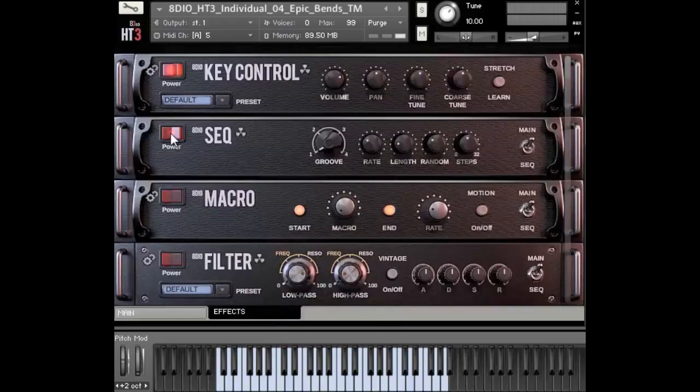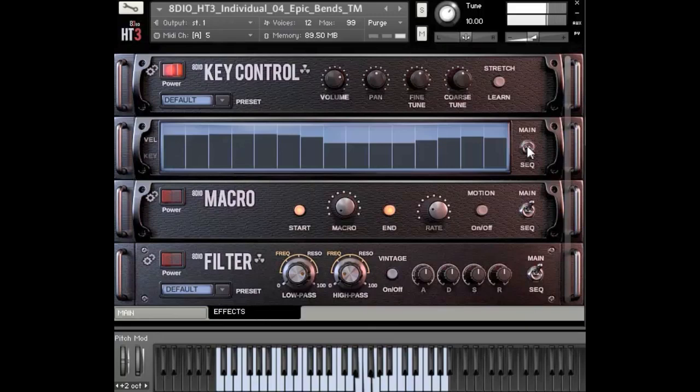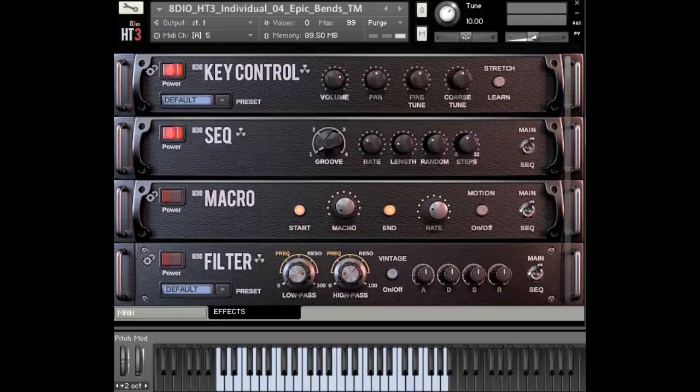Right now I'm going to activate the sequencer here, our step sequencer. You can really do things like. Alright, so let's try to combine the pulses with the boom kit and the epic bends.